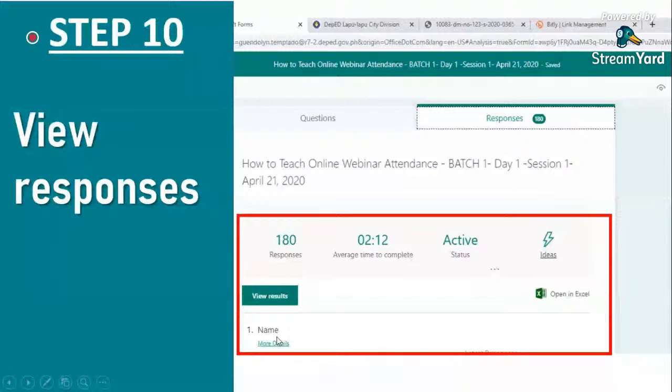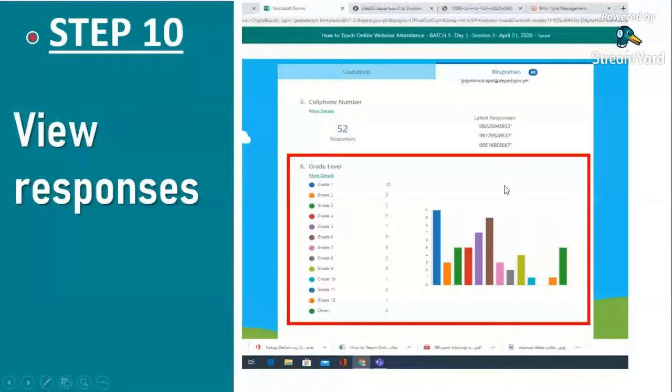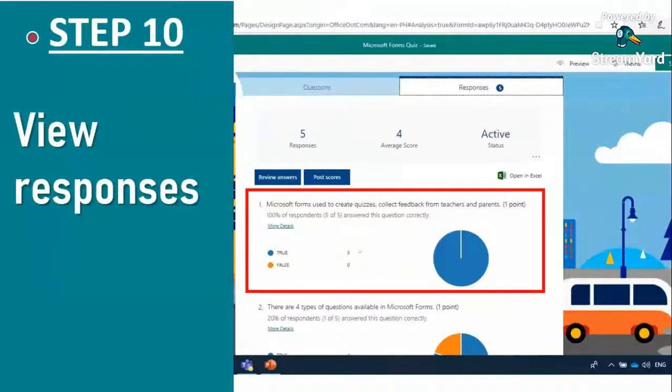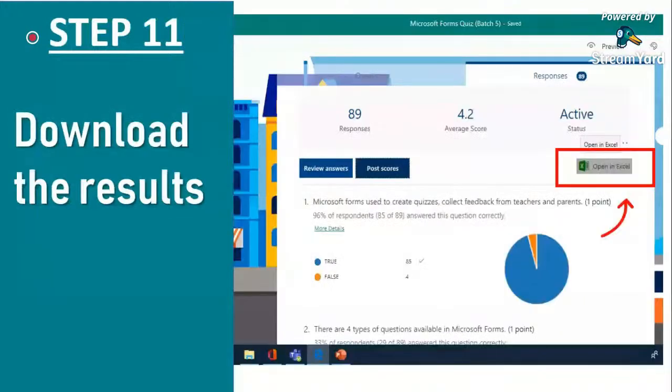And then here, in the responses tab, you can also see a graphical presentation. Yes, you can see a bar graph, and it depends, you can also see a pie graph. And after viewing the responses, now you can export the quiz results to Microsoft Excel for more in-depth analysis.